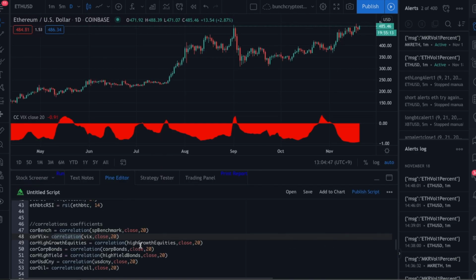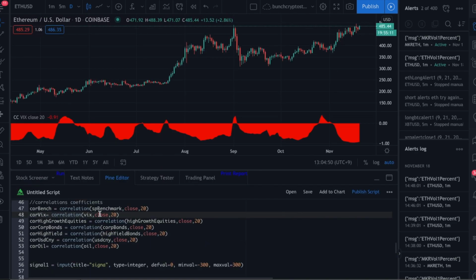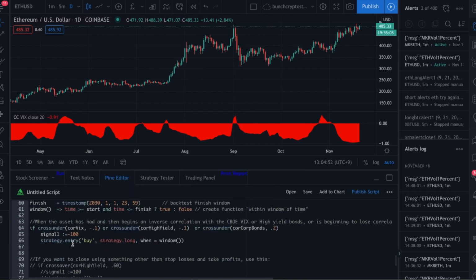So I'll go back to my Pine editor and I'll look. So this information is here, and I'm saying when the VIX crosses under negative 0.1, which means it's going towards an inverse correlation, or high yield bonds cross under negative 0.1, so it's becoming inversely correlated, or corporate bonds, which are the big bonds like the S&P 500 bonds, cross under 0.2. This is when corporate bonds are beginning to lose correlation with the Ethereum market.